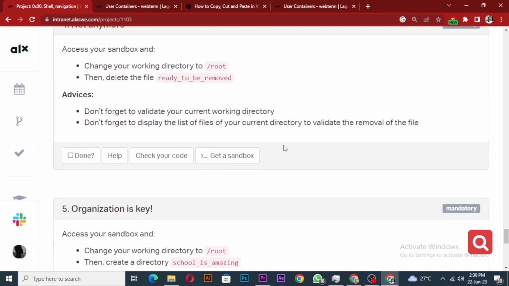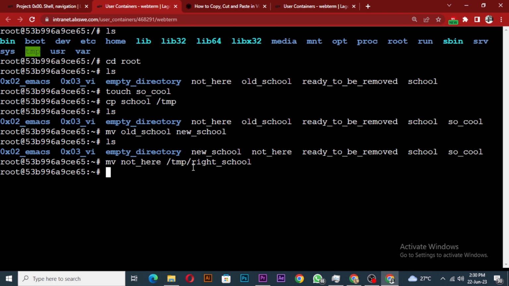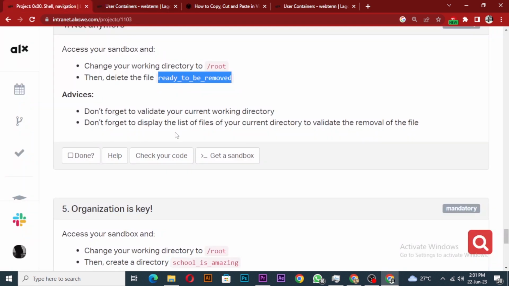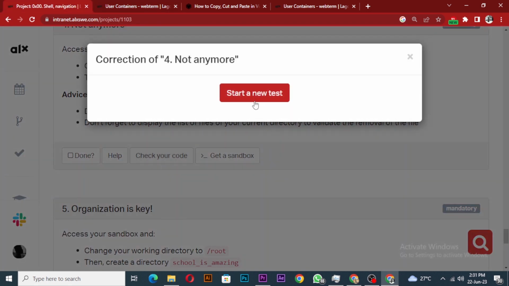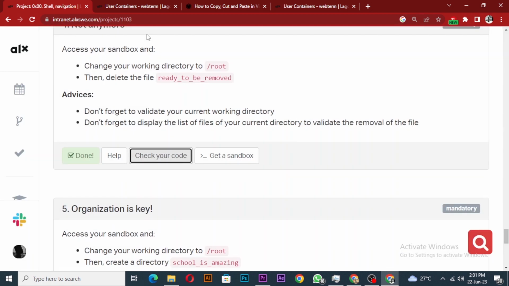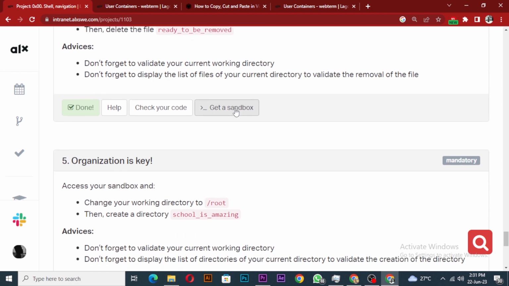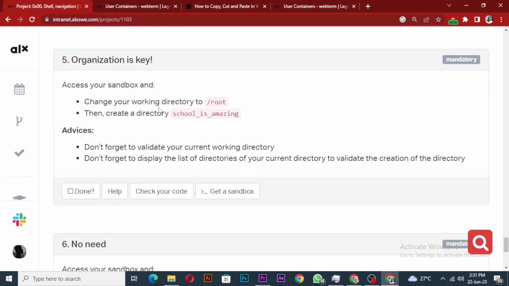Then root. We said delete the file ready to be removed. So we just say rm ready to be removed, enter, and that's all. You can check your code, start a new test, and that's done.